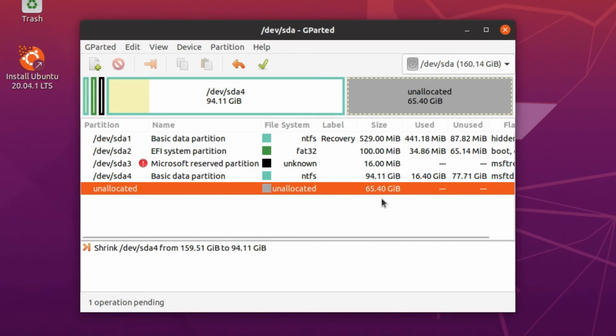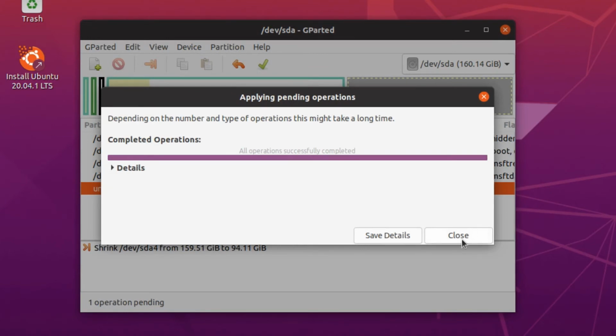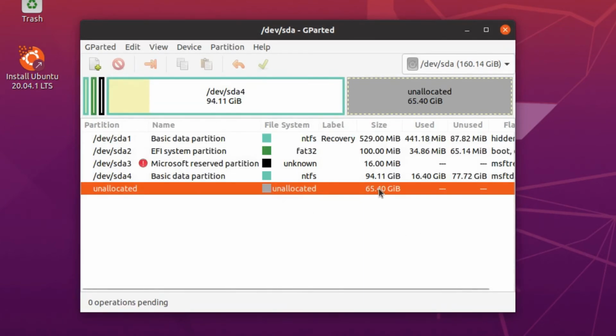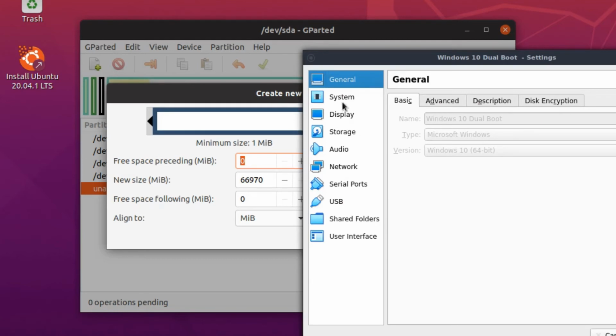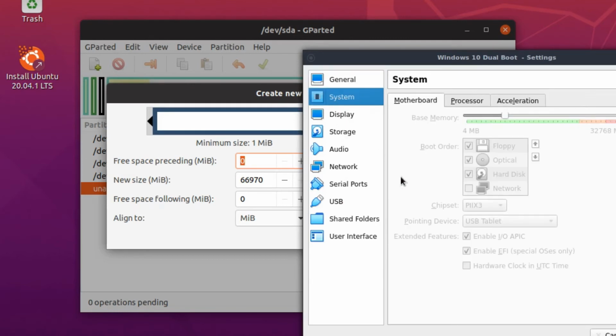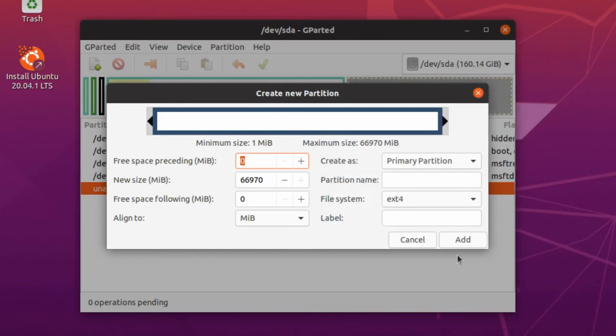There was a little bit of unallocated space there as well. What we can do now, we need to apply that first, sorry. Apply all operations. And that's completed. Now that was pretty quick. So now we've got some unallocated space to work with. Let's right click that and go new. Now we are on EFI, I'm pretty sure, if we check the system settings. Machine settings, System. You can see enable EFI is there, so we are on EFI, that's fine.